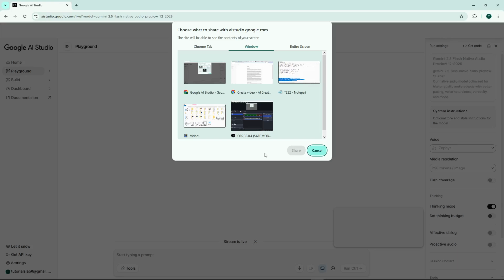Once the loading is complete, a window will pop up showing you the available screens or windows you can share. This might include your entire desktop, individual browser tabs, or specific application windows. Take a moment to choose the screen or window that contains the content you want the AI to see. After you've made your selection, click the Share button to confirm.